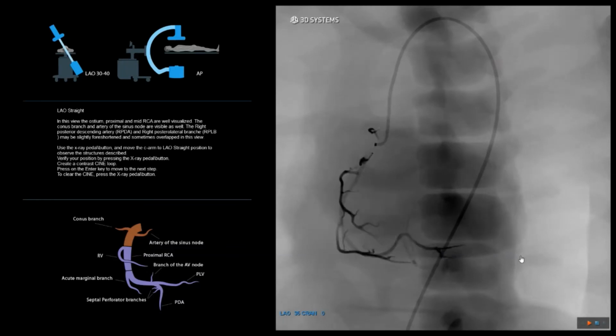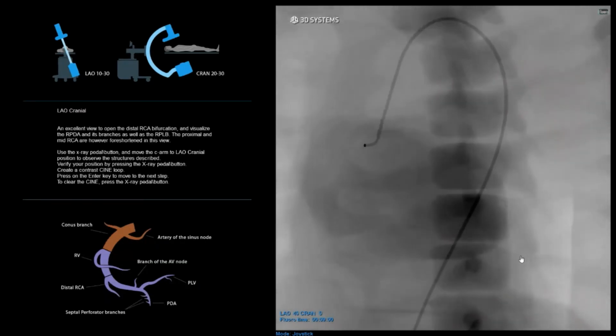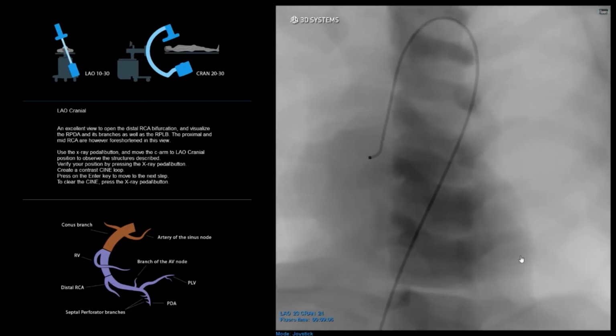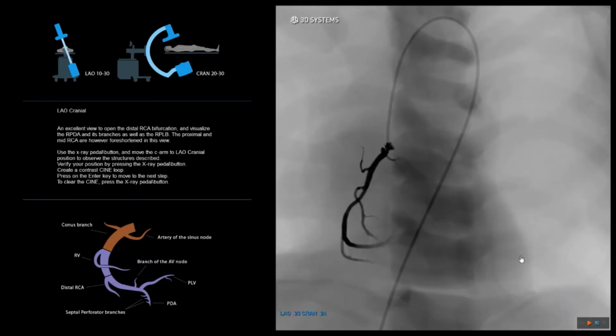Anytime you want to see the distal bifurcations of any vessels, you go crani, the distal vessels open up much better. So Shani will now go to the LAO crani. So the same LAO, but she would go about 20 of the crani. And when we inject, now you can see that the bifurcation or the distal vessels are more opened up. As you can refer to the pictorial to the left of the screen, you can see at the bifurcation, the top vessel of the bifurcation is the posterolateral branch coming from the RCA.